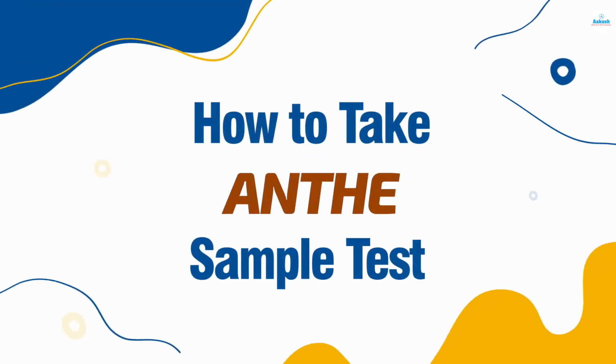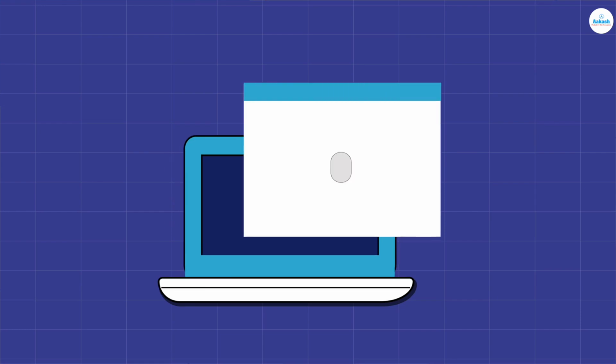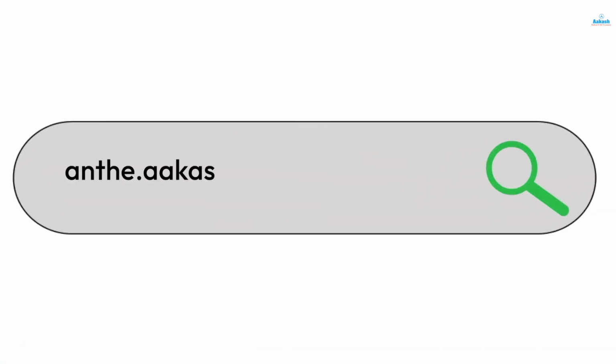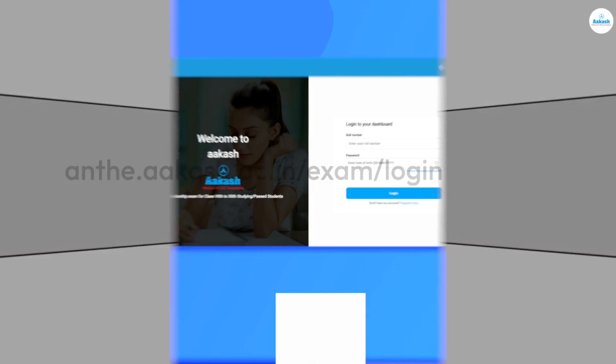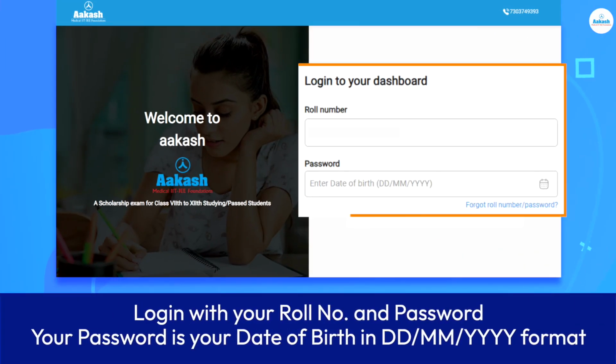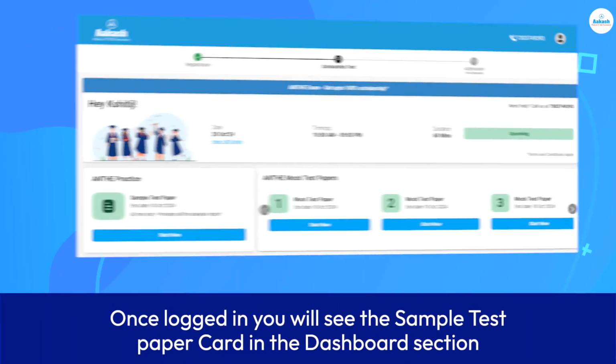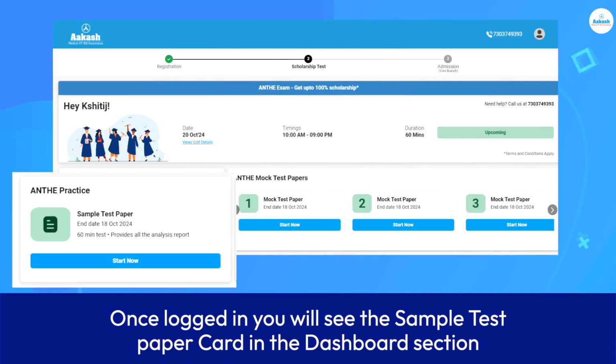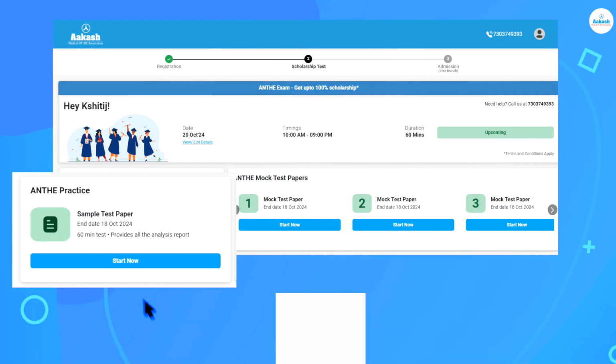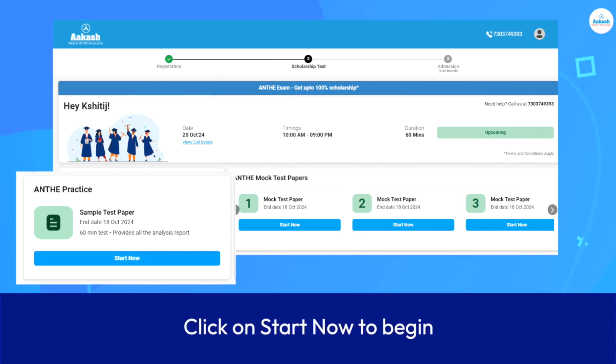How to take the NTHE sample test. Visit nthe.aakash.ac.in/exam/login. Log in with your roll number and password. Your password is your date of birth in dd/mm/yyyy format. Once logged in, you will see the sample test paper card in the dashboard section. Click on Start Now to begin.